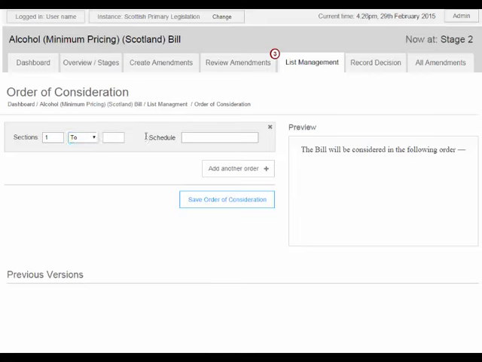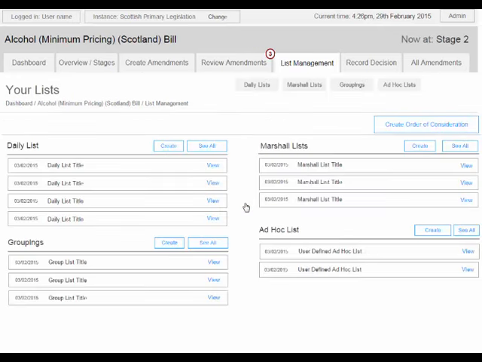To build up the order, adding more layers as required, add another Order button. The system will present a preview of the order of consideration as the user constructs it. Once a user is happy with the order of consideration, they can save it, which will return them to the list management page. I will now demonstrate how creating an amendment list could work by creating a new marshalled list.